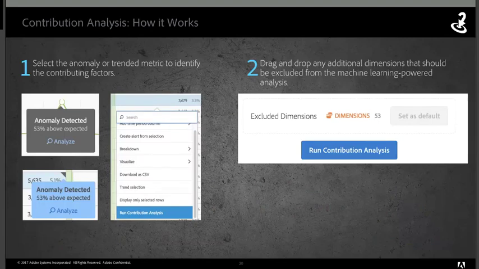So what does it look like? We talked earlier about these anomalies that are detected on the left. If you're using Adobe Analytics Premium or the Predictive Workbench add-on within Adobe Analytics, you will see this opportunity to click Analyze within Analysis Workspace. That Analyze button is also going to be available both in trended graphs as well as freeform tables. And what you may not have already known is that you can actually run a contribution analysis on any metric within the system, even if there wasn't an anomaly, which is what I'm showing here in this third screenshot.